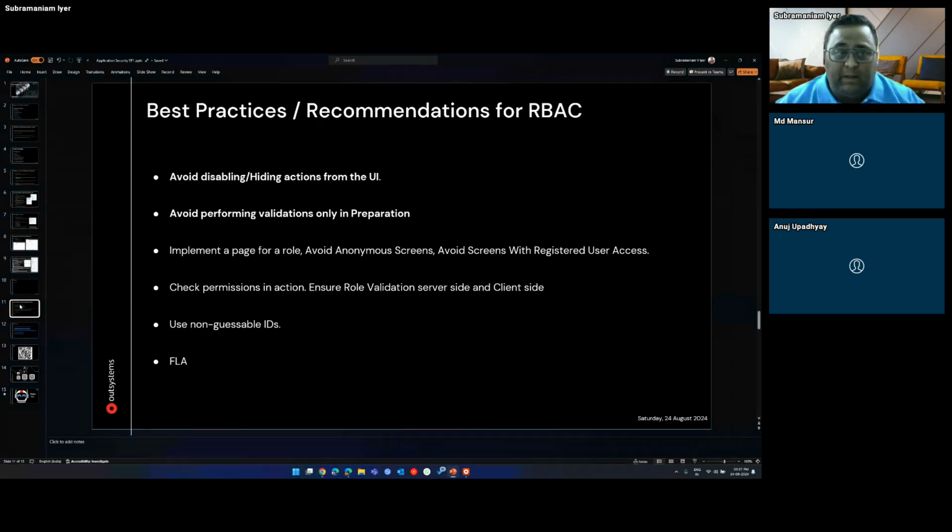Now, what are the best practices and recommendations for RBAC implementation? Avoid disabling and hiding actions from the UI. So we just went through that. It's best to nest it or put it in an if condition. That way, it conditionally loads instead of being hidden or disabled. Avoid performing validations only in preparation on the rendering on the client side. Do it on the server side as well.